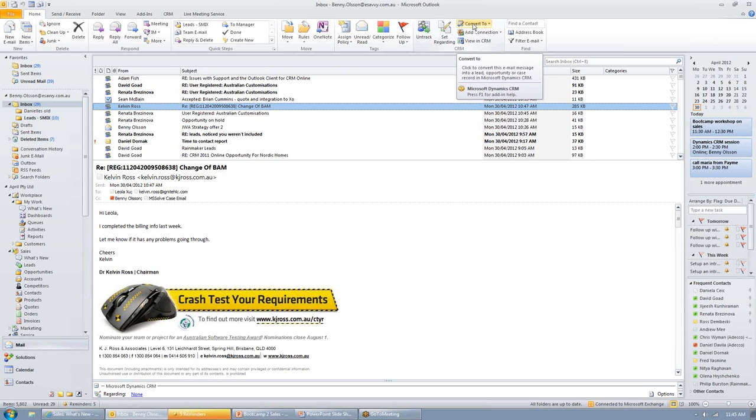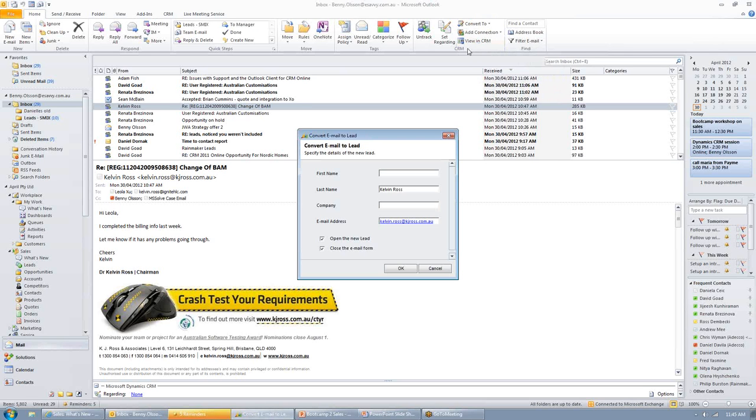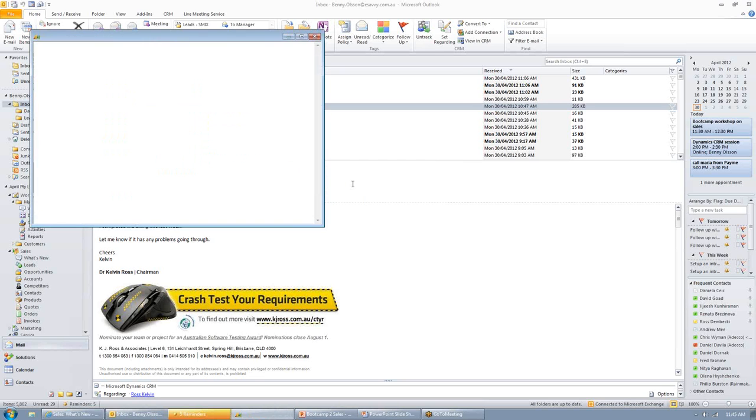Now I have the option of actually converting this into either a sales opportunity, a sales lead, or a customer service case. In this case, because I'm going to follow the process from the lead all the way through to a closed opportunity, I'm going to start by creating a sales lead in the system. It merely asks me to enter the information from the email, and I'll put in KJ Ross in this particular case.